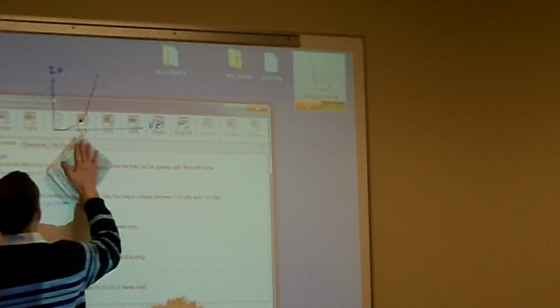You'd also know, once you got your diode characteristics curve going, whether you had it in backwards or if you had actually a bad diode. Alright.